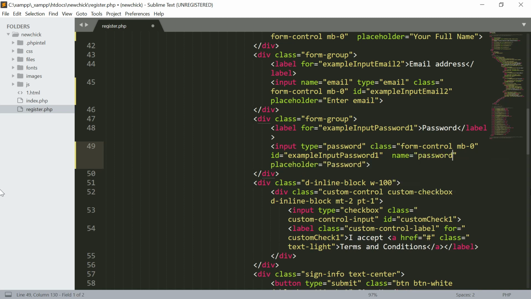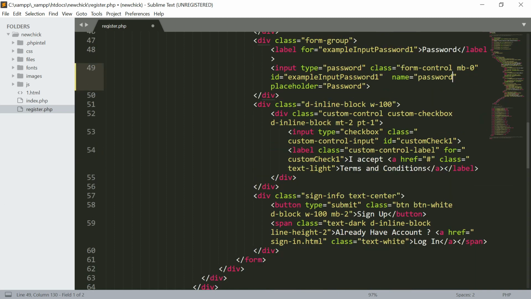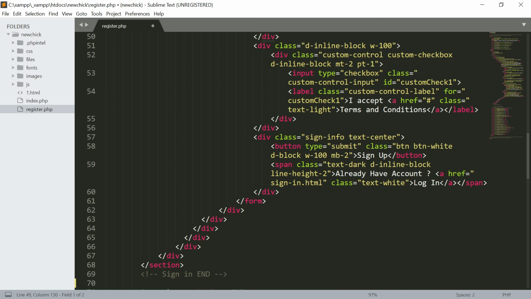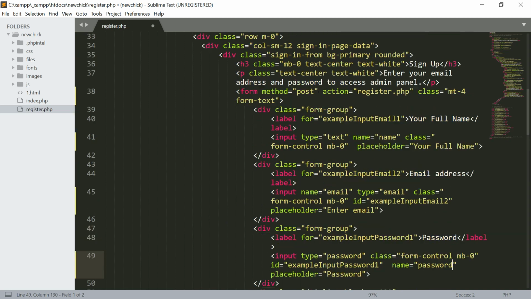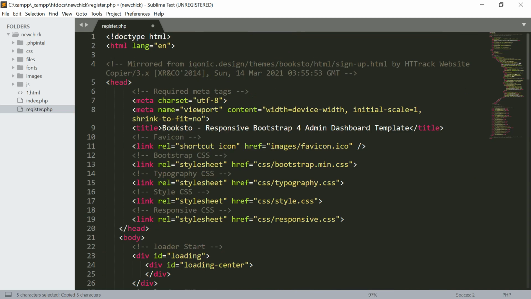Okay, so after having that set, we're going to check if there is a submission of a what? Of post of maybe any of these ones. Okay, we can check the submission of post of what? Of email, for example. So I'll come here on the very top of my file and just check PHP and say if what?